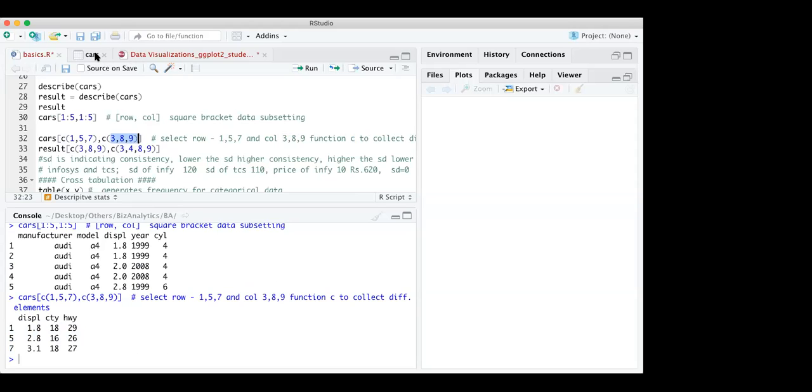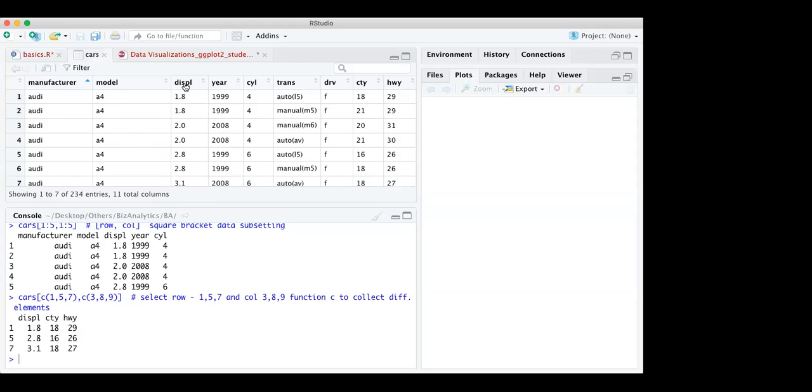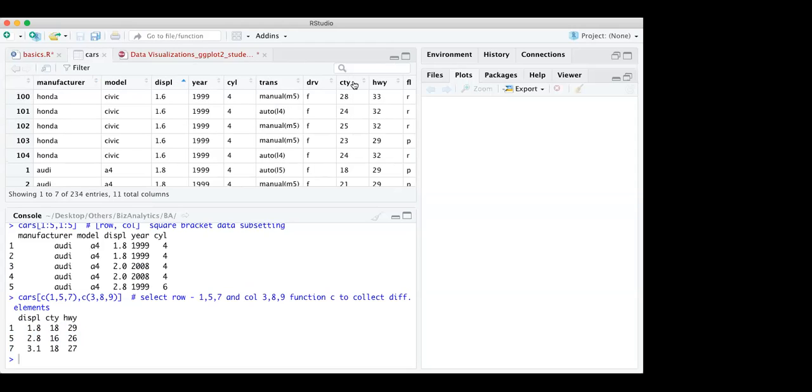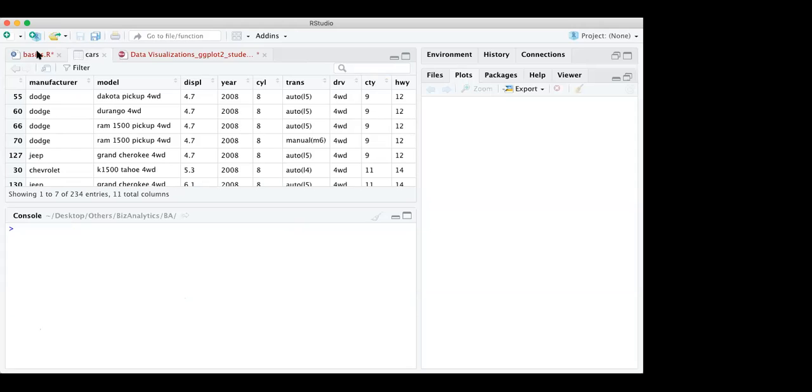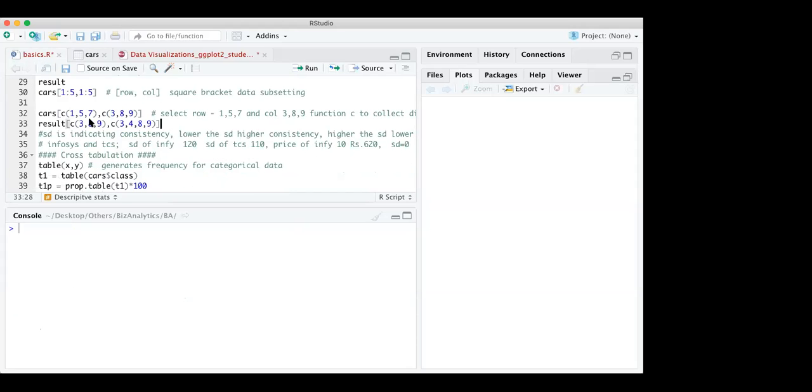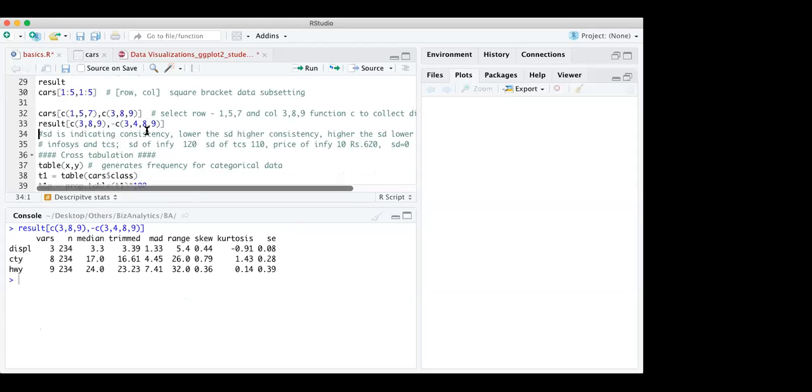If you just go and see the data set here, what's the third column? This is the third column. And 8, 9 come here, right? So city and highway. That is how it has come. I hope you are able to understand it, right? Okay, so go back to the R command. That is the purpose of this. Now if I don't want 3, 8, 9, but I want the remaining ones like 1, 2, 4, 5, 6, 7, then the simple logic is I just put a minus in front of this. Control enter.